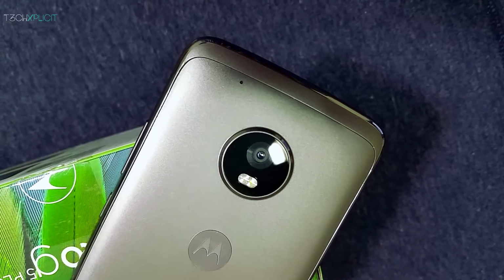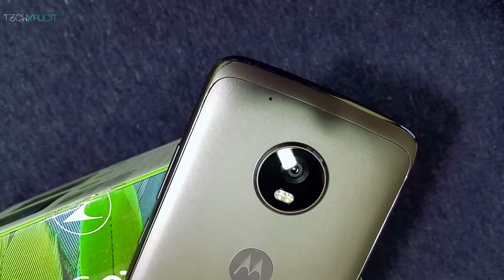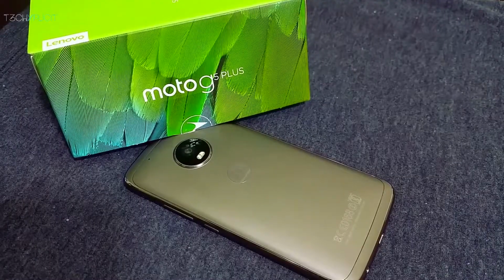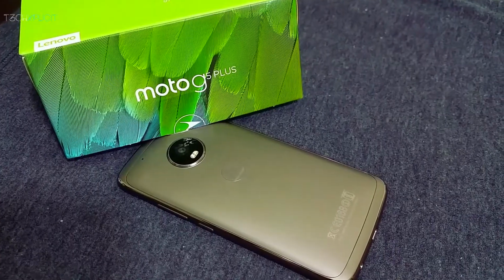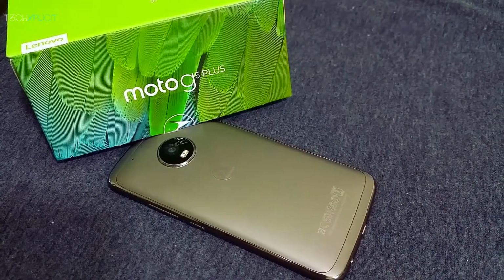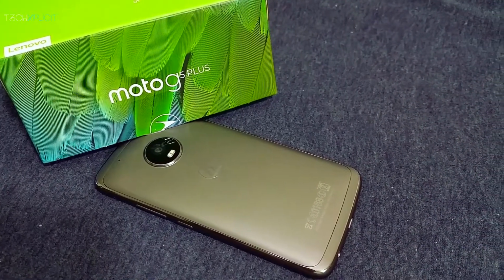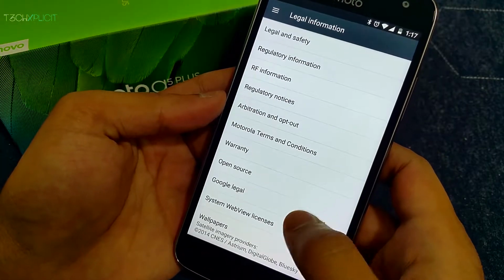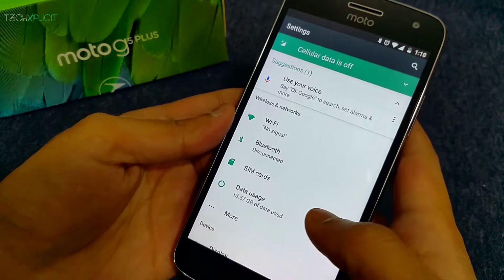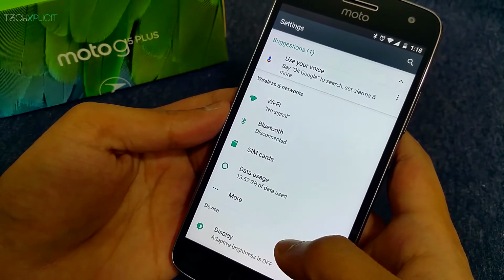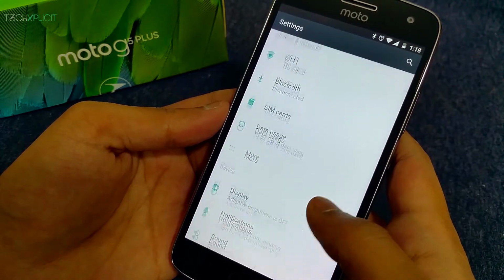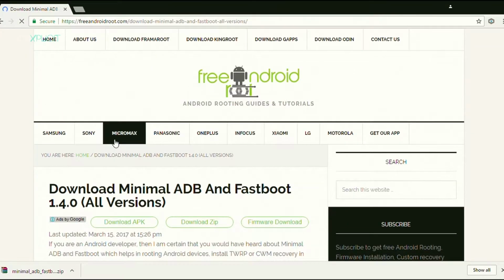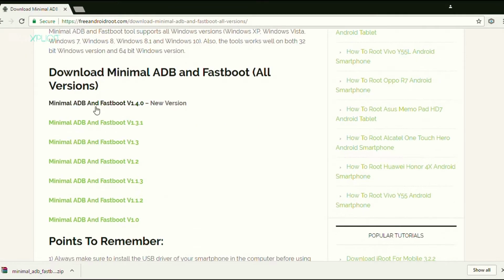Before we continue with the tutorial, I want to mention that rooting your device is risky, and only start the process if you exactly know what you're doing and continue at your own risk. I also suggest you watch the complete video once before you start rooting to get an exact idea of all the requirements, after which you can parallelly root your device by pausing the video whenever required. I've also pasted the links for all the files that you need in the description below. Now download and install the minimal ADB Fastboot on your PC.